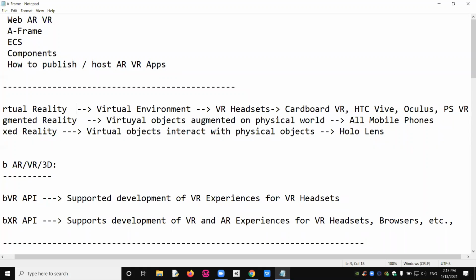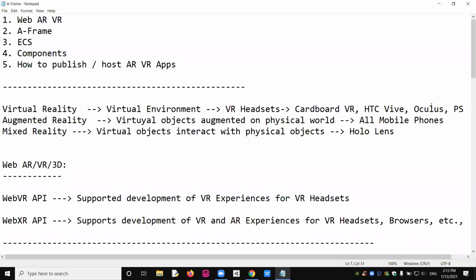So in VR, once you wear the headset, you won't see any physical world. All you will see is only the virtual environment, virtual objects. But in AR, you can see both physical as well as virtual objects through your mobile camera. Once you scan the physical environment using your AR app camera, we are placing 3D objects or virtual objects on the physical world. As I said, the example is Pokemon Go.